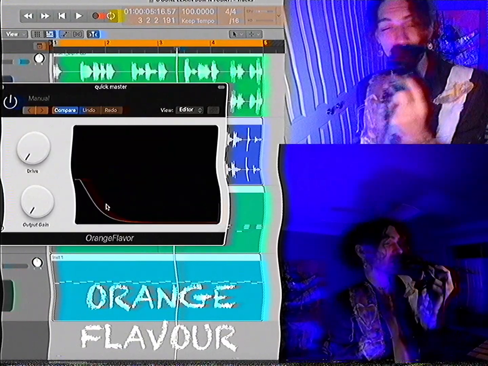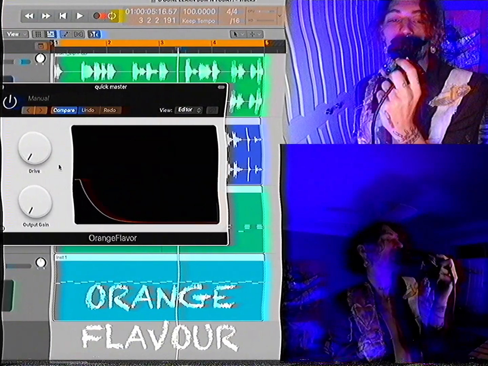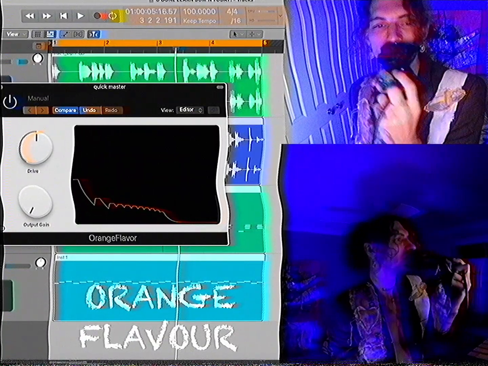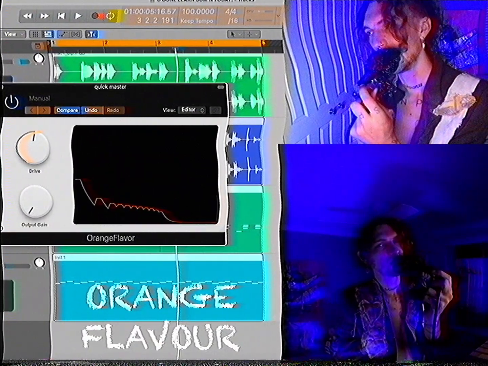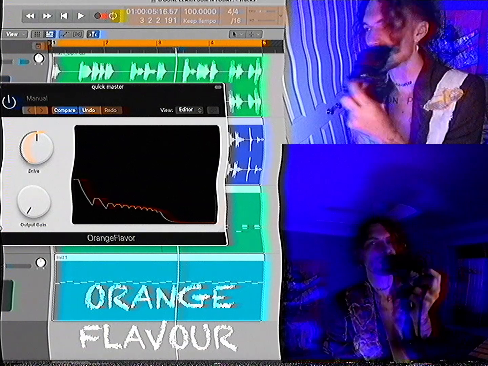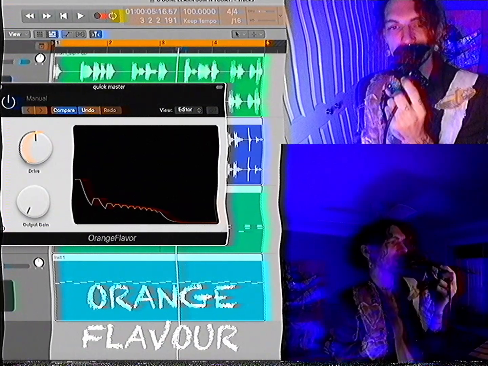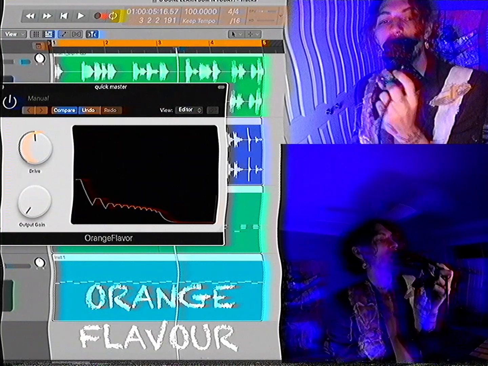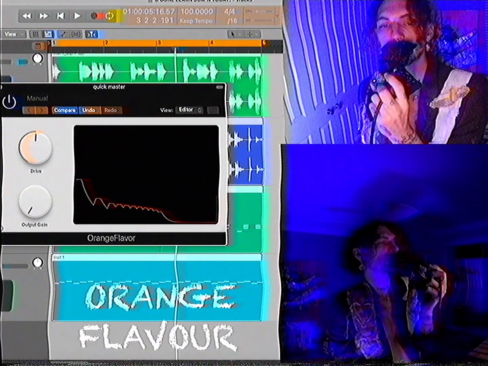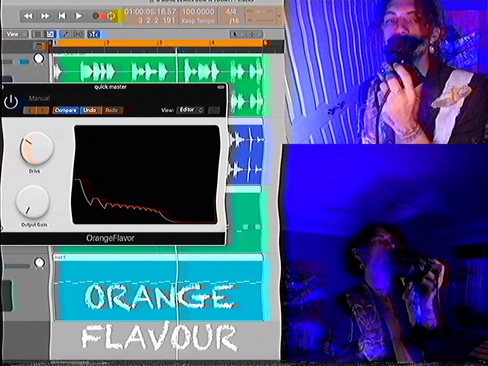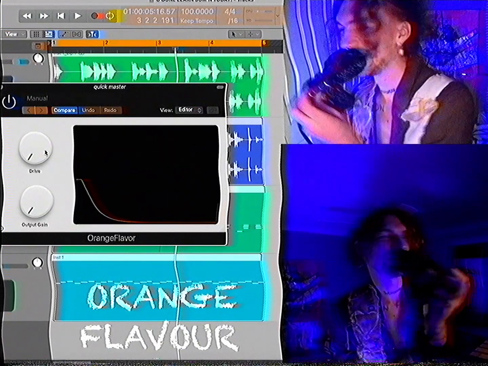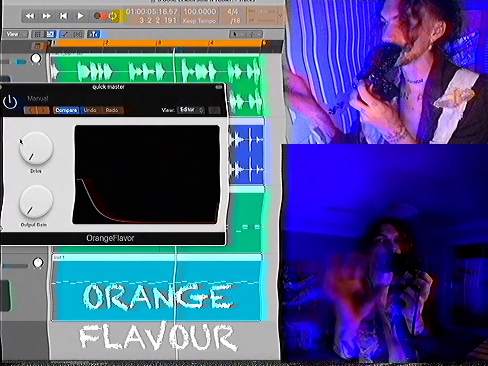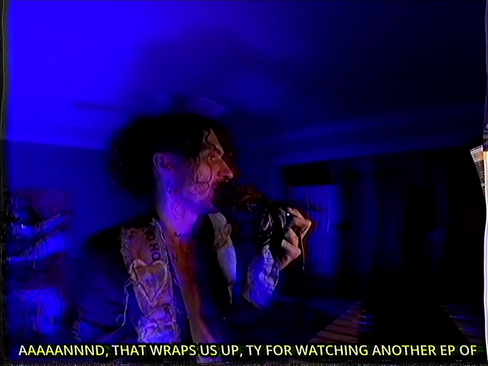So the last one we got is Orange Flavor, and this one's a really cool, little bit harsher sounding, a little bit more on the distortion clipping side. It's not too harsh, but if you want a little bit more intense sounding distortion, it's good for parallel distorting as well.